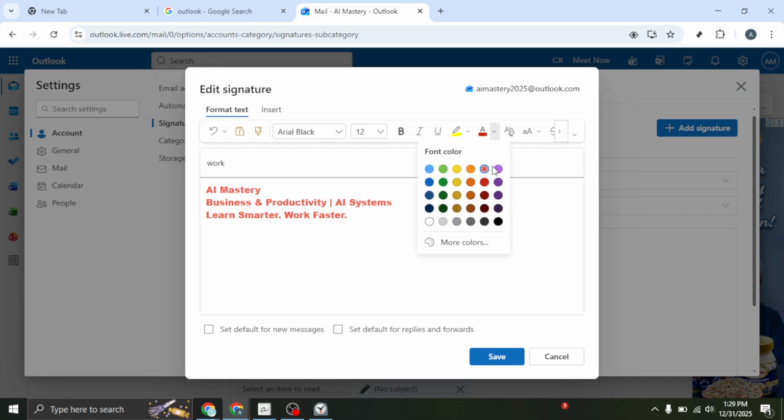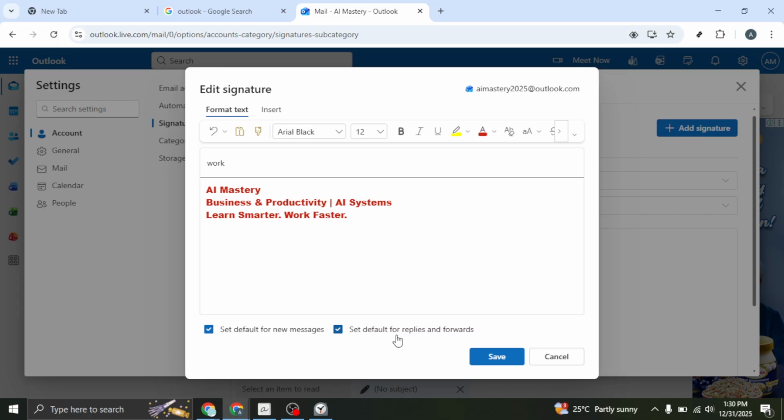Below the editor, you'll see options to set this signature as the default. You can enable it for new messages if you want the full signature applied every time you compose a new email. Alternatively, you can set it as the default for replies and forwards, which is useful if you prefer a shorter sign-off in ongoing conversations. Pick the option that matches how you communicate most often.